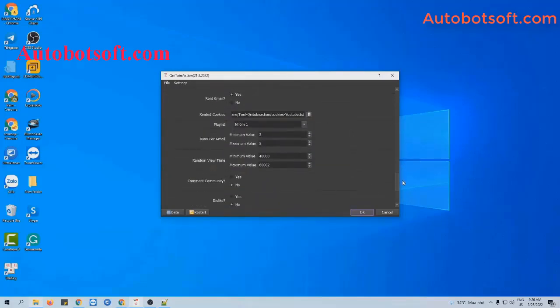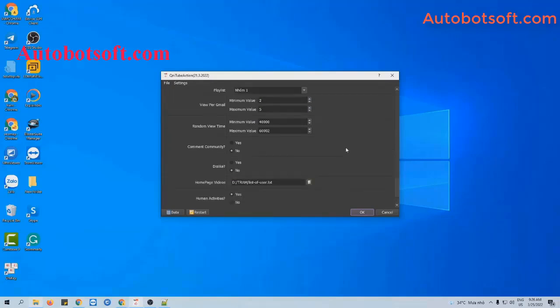Next is the view per Gmail section. This is the number of views that you want each Gmail to run for your video. So I will put 2 to 5 here. Each Gmail will provide 2 to 5 views for your video.